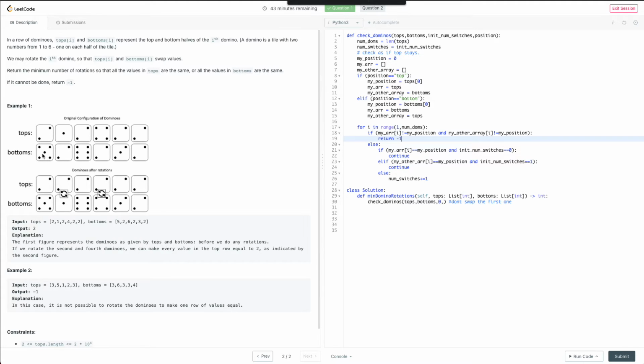But then if my initial position is actually on the bottom, then I actually want to check this other array to see if my position's here. And if it is, I continue. If not, then by this, I guess, anti-disqualifier, then it implies that the other one is the 2, and therefore I would plus equals 1. And then here I also need to return num switches, and yeah. Okay, so tops, bottoms, minus switches, and then my position, you know, top.